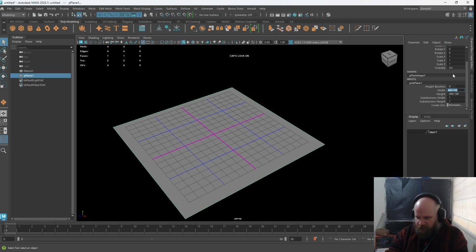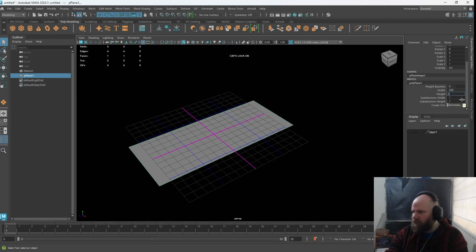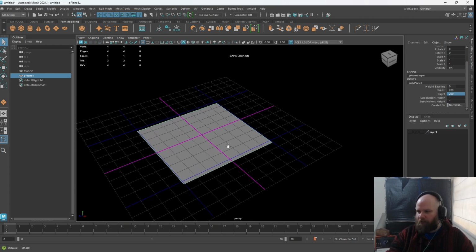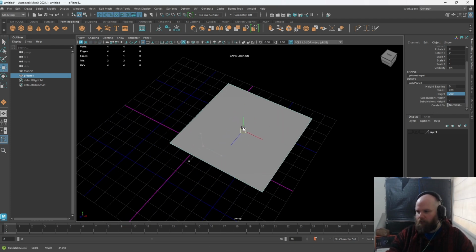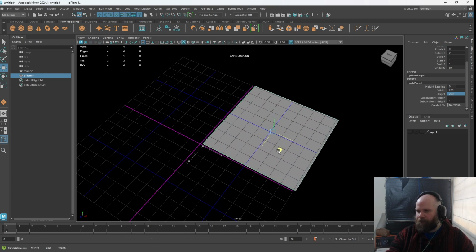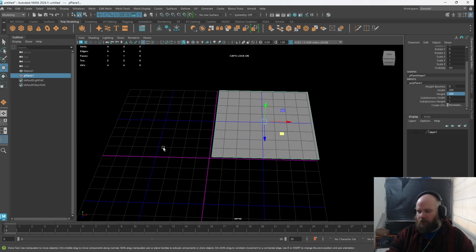Well, it's 200 units. So width 200, height 200. Boom, and then we've got a piece of flooring. So this now is ready to be. But it's perfect. Nothing needs changing.